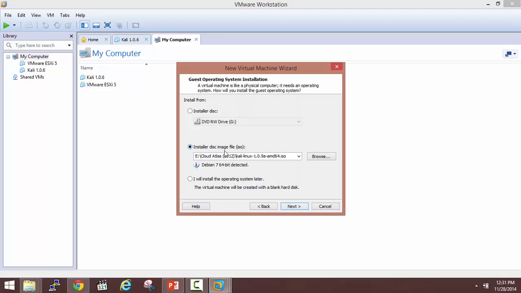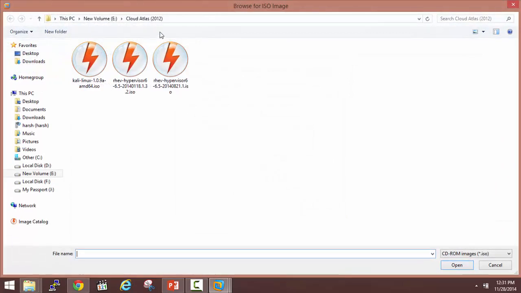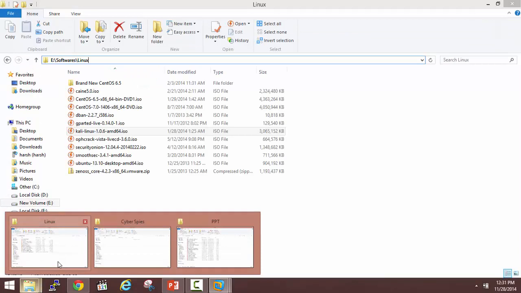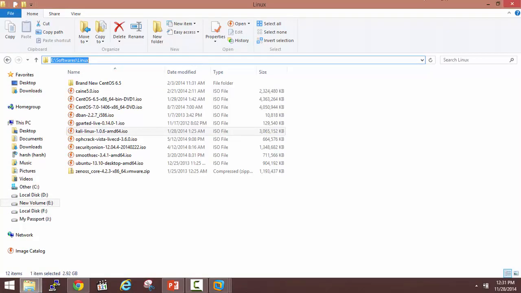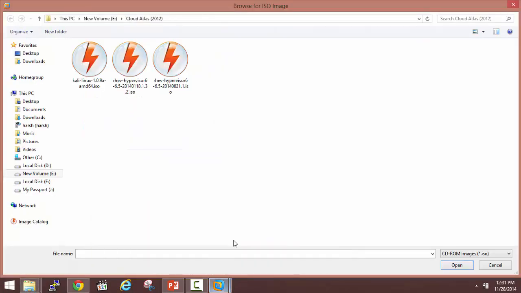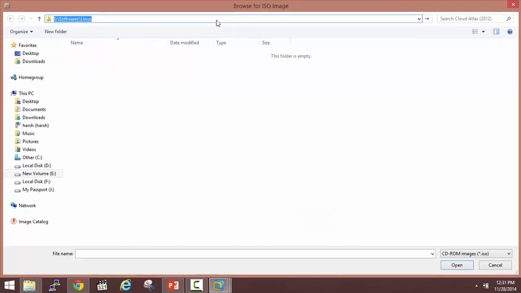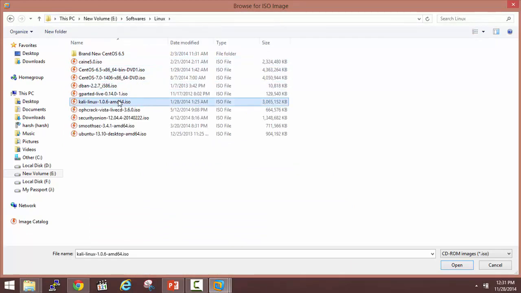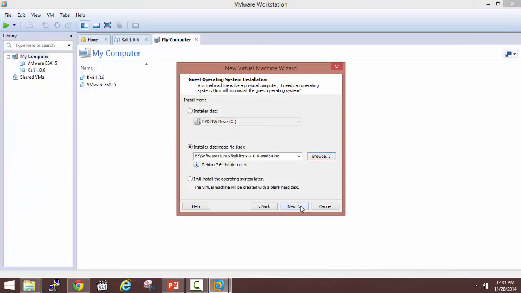Here I have to select the setup file of the Kali Linux machine, which you must have downloaded. So I'll go to my software folder. I'll select the link. And here you can see I have a Kali Linux 1.0.6 AMD 64 ISO. The size of it is around 3 GB. I'll click on open. So I hope you have downloaded the ISO file from the Kali Linux website.